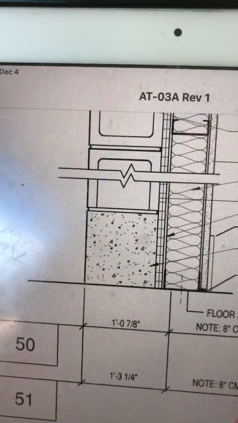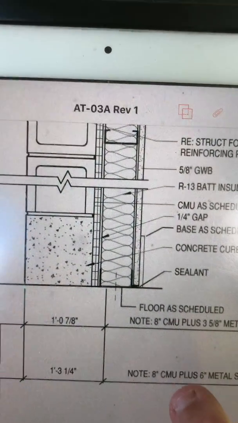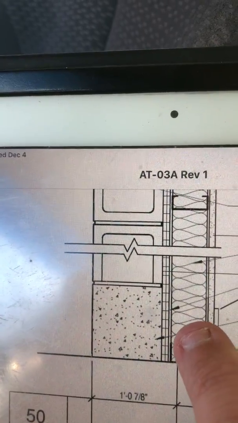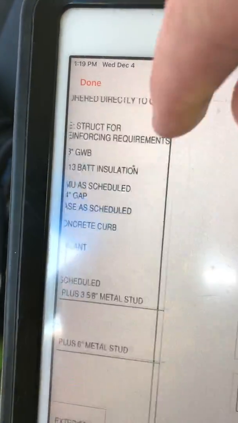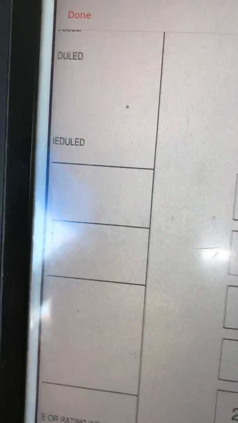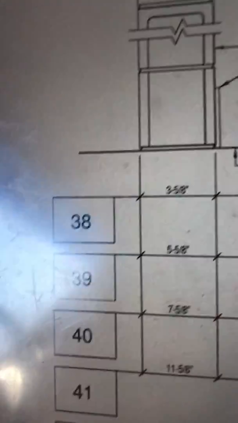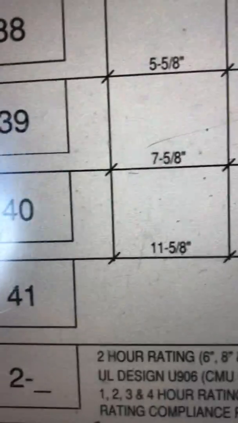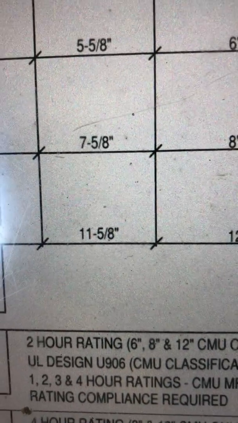It's an 8-inch wall with a stud beside it. So there's your chart. Now, let me show you ratings here. All right, this is just your regular wall. And usually an 8-inch wall, it's going to say 40. See, 7 5/8, that's the thickness of a block.